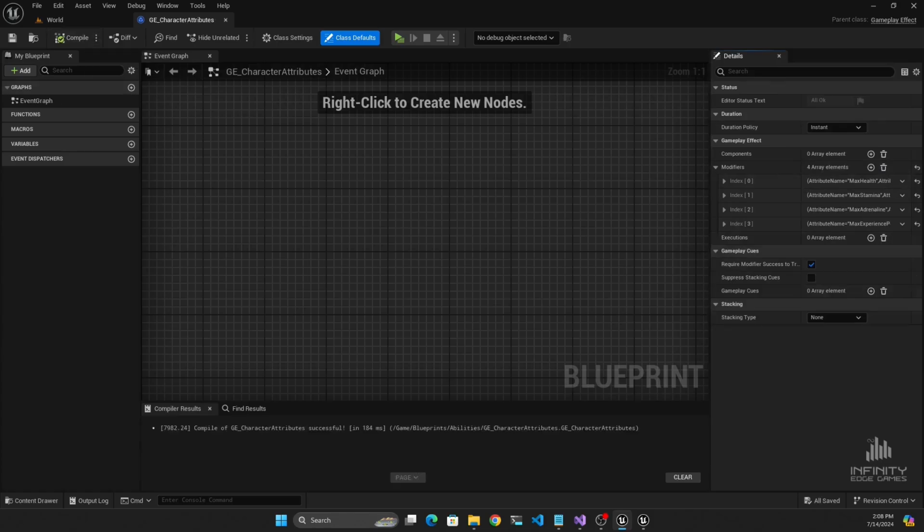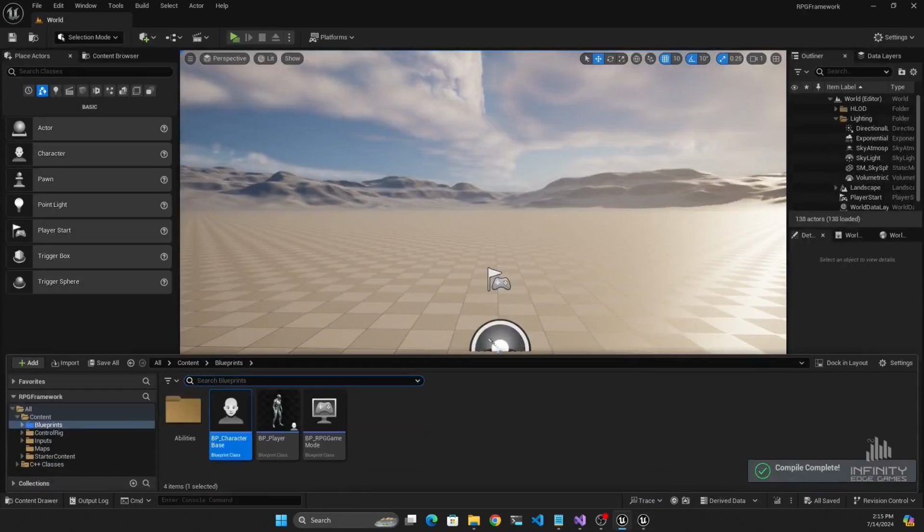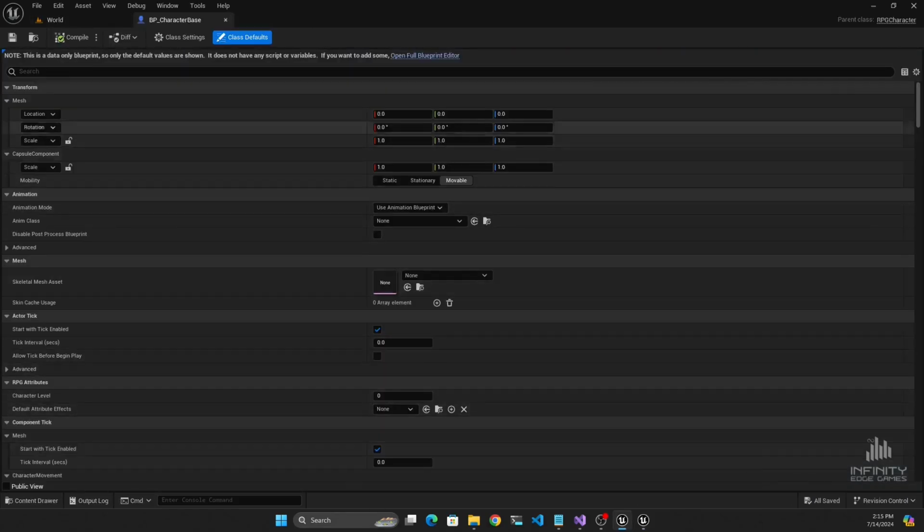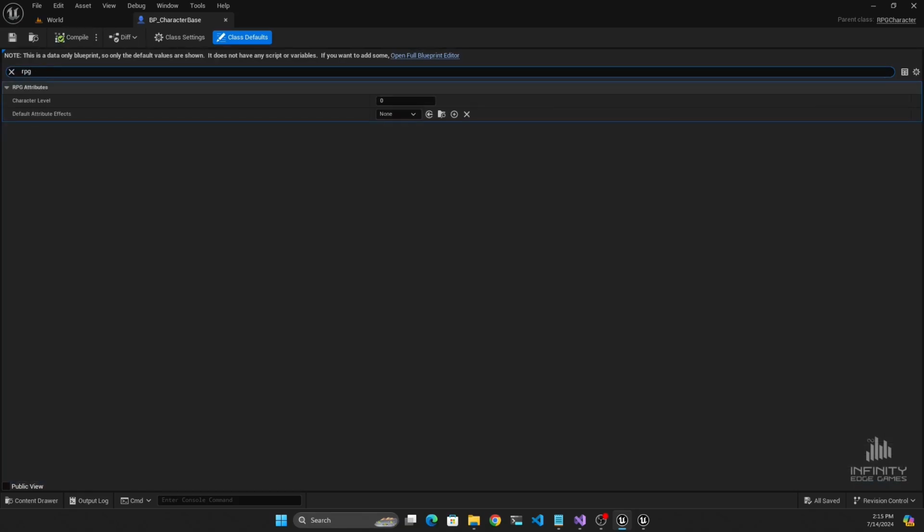Compile it, and close. Now open BP, Character Base. Search for default attribute effects. Select GE, Character Attributes. Compile it. Character level should start from 1, but now is 0.